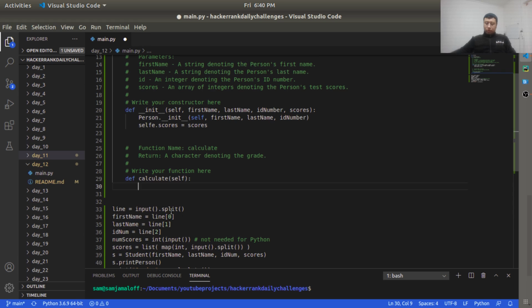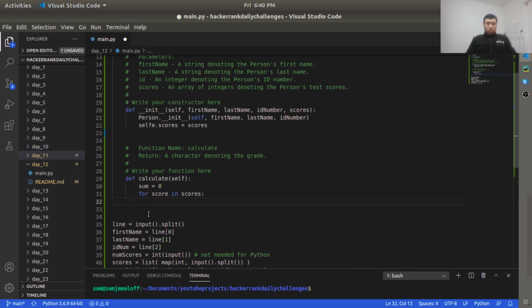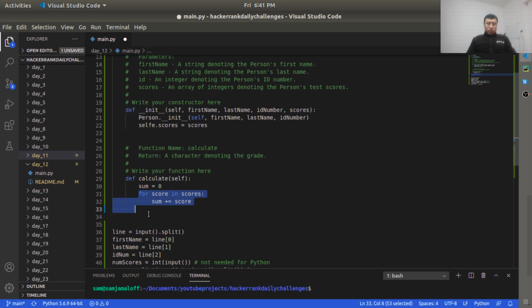Continuing our calculations, we need to create a variable which is equal to 0. We call it sum because we need to work with the sum of the grades passed to our class. So for score in scores, sum plus equals score. That's going to give us the summation of everything in the list of scores passed to our class.